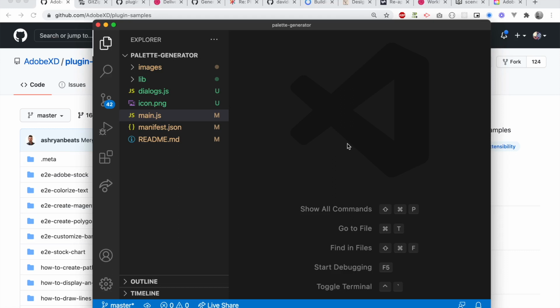Hi everyone, so we're back again at it, making awesome plugins, or at least learning how to do that. In this video, we're going to work with colors, try and generate a color palette.